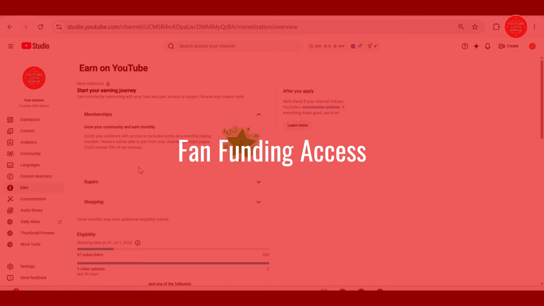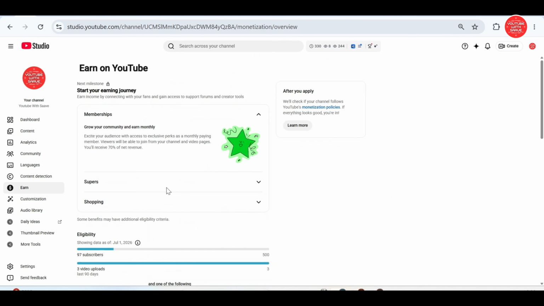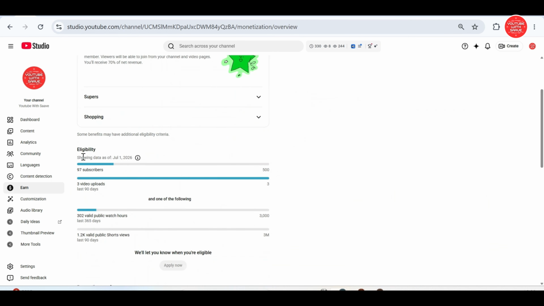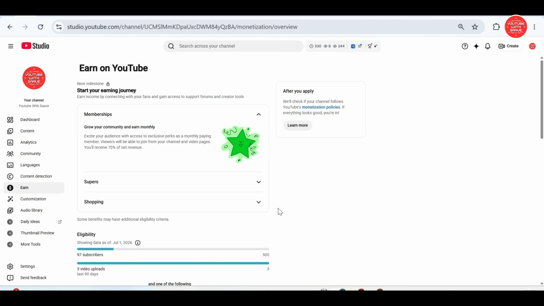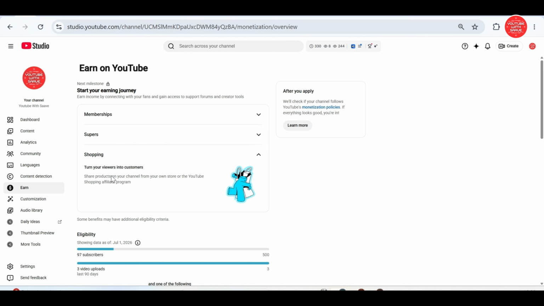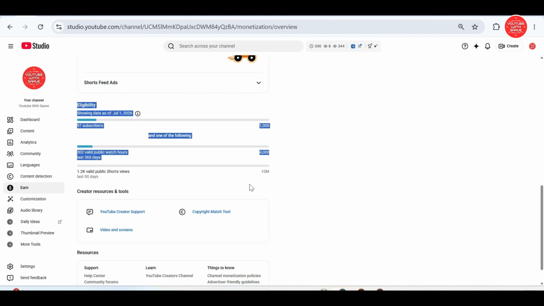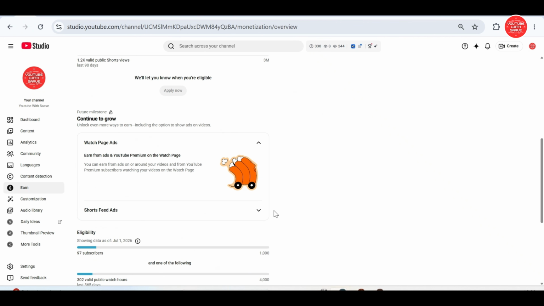So this is fan funding access for your channel, wherein this is the first kind of access for monetization without ad revenue sharing. So if you are able to meet this 500 subscribers, 3000 watch hours, or 3 million views, you get access to these fan funding revenue models, that is memberships, Super Thanks, shopping, right? And if you continue and become eligible for this, that is 1000 subscribers and 4000 watch hours, you get access to ad revenue sharing from YouTube. So that's the main one.